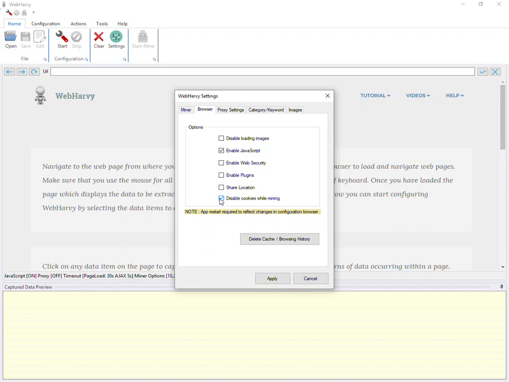And then we also have the option to disable cookies while mining. So when this option is enabled, WebHarvy will periodically delete cookies during mining. Now, cookies help websites to store data regarding your visits and the options which you have selected on a website locally on your computer. It's also one of those things which the remote website uses to track you and also to track your usage access. So if you need to avoid being detected by the website, if you want to remain anonymous, then we recommend that you turn this option on.